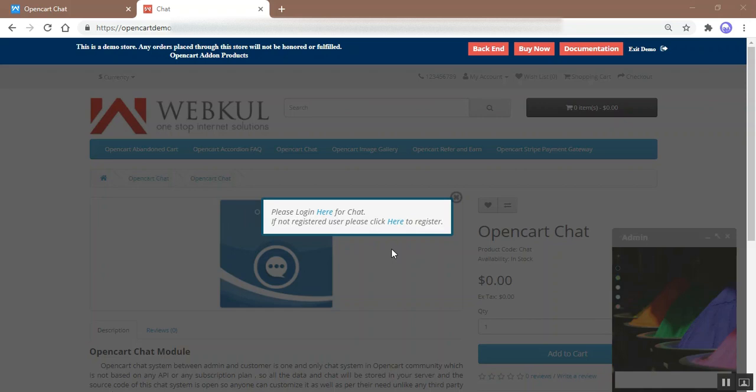Now I'll be taking you through the workflow of the same on both ends at the same time. So I'll show you how this chat window works, how you can send emojis as well, and how you can ask the web store admin about any query about a particular product.